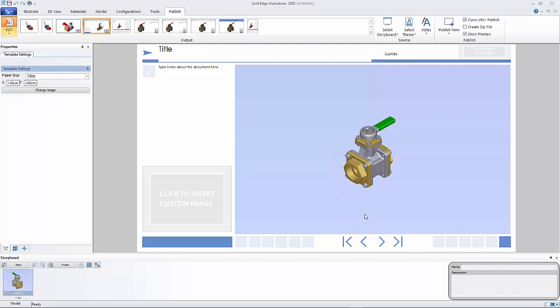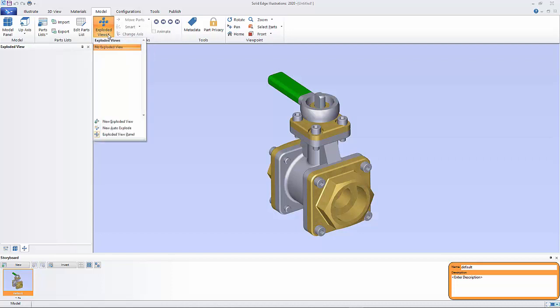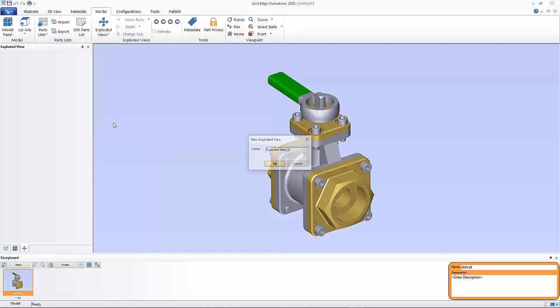So this one gives us our ability to scroll through various scenarios on the one sheet. So going back to the Model tab, you'll see that we have the options here to create an exploded view. So if I click on there, we can go to New Exploded View. I'm just going to go with the default name, and from here we can use the Move Parts command.